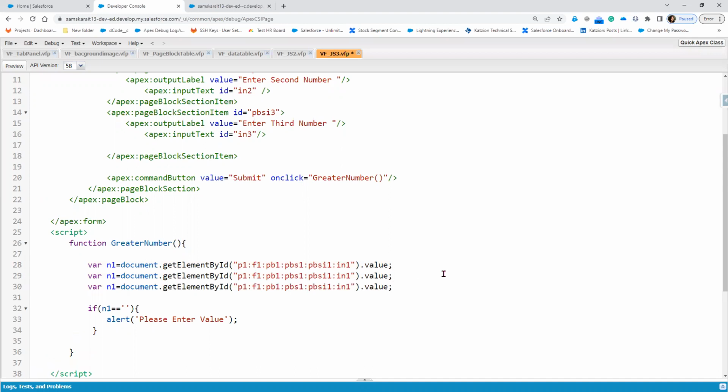For the second one, it's page block section 1 within the section item 2, and then I have IN2, and then IN3, this is inside the page block section item 3. This is N2 and this is N3. Now I have 3 values. If any of the values is incorrect, then I'm going to specify here: either N1 is not there, or N2 is not available, or N3 is not available.